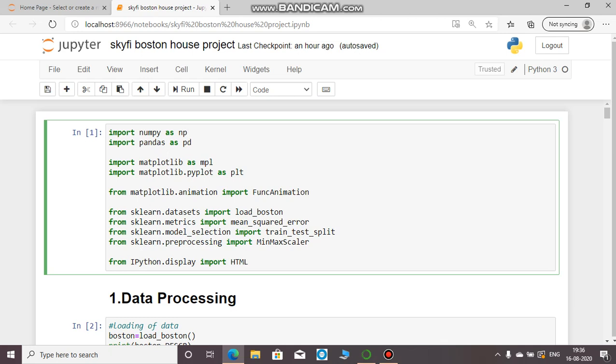Hi, I am Pratibha Verma and I am going to present my machine learning project for Skyfi Labs about Boston housing price prediction using linear regression.